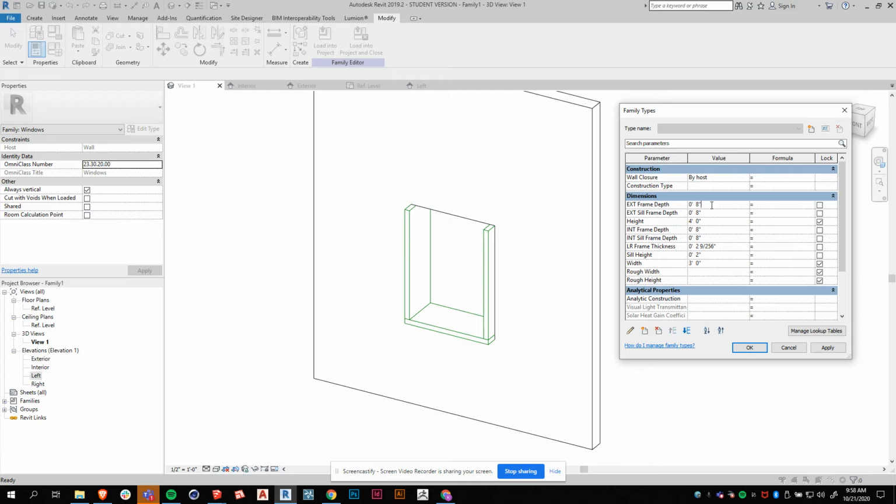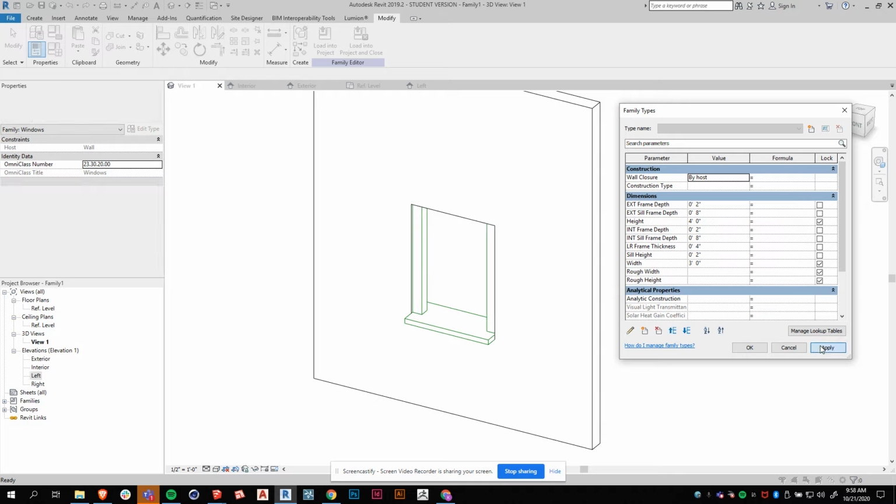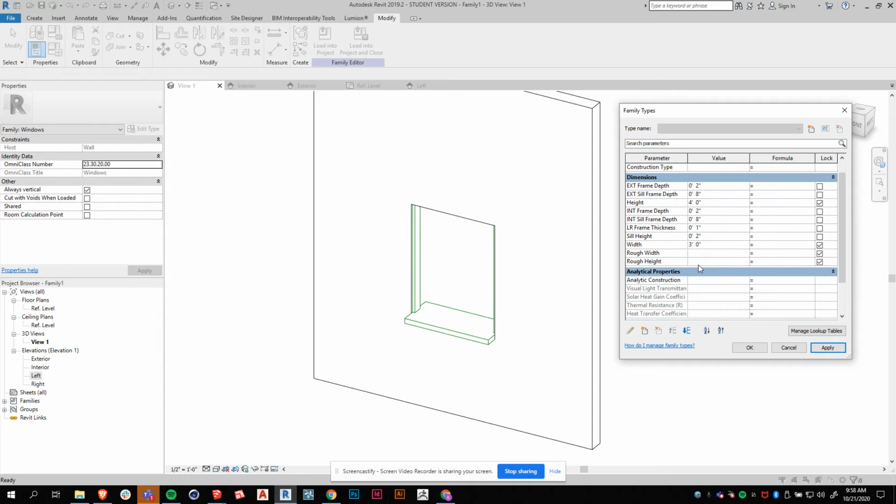Okay, so I'm going to set exterior frame depth to 2 inches and interior frame depth to 2 inches, which would give me a total of a 4-inch frame in the middle. Let's change our left-right frame thickness to 4. And they got thicker. Okay, so I'm going to change that to 1 inch. Here's another thing I'm going to change. I'm going to change the width here to 2 feet. Nice skinnier window.